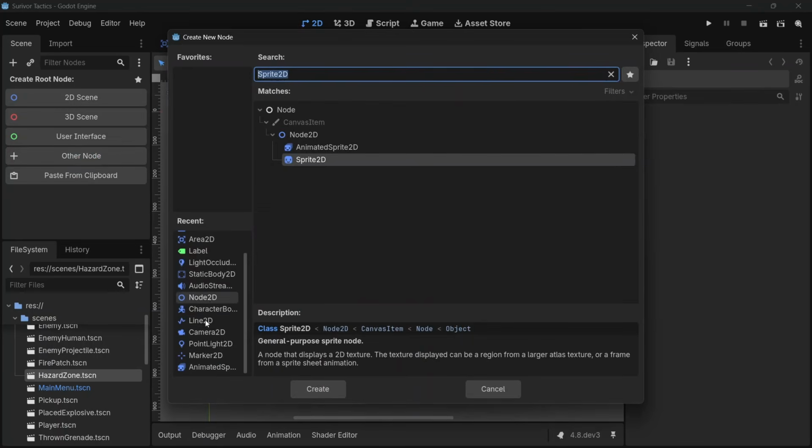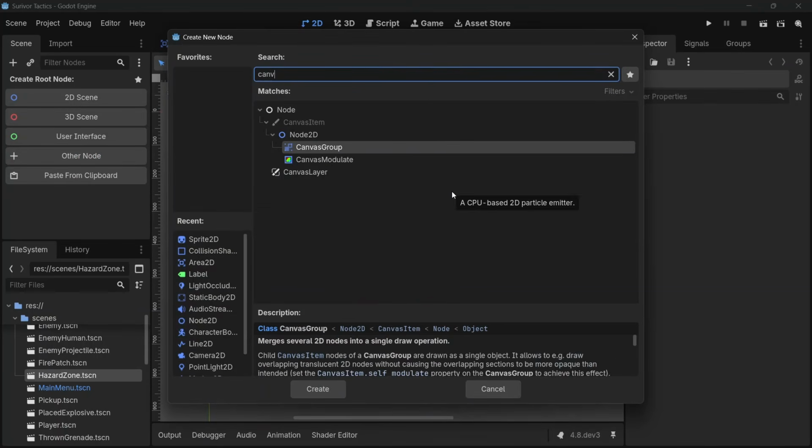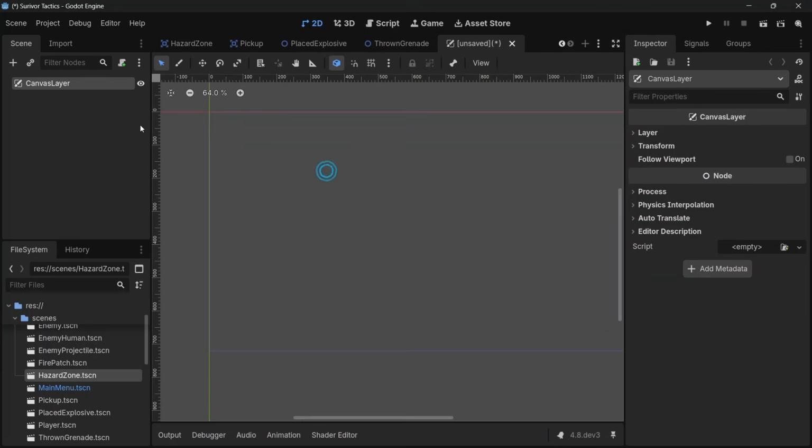Let's come here and add a new thing. We're gonna add what's called a canvas layer.